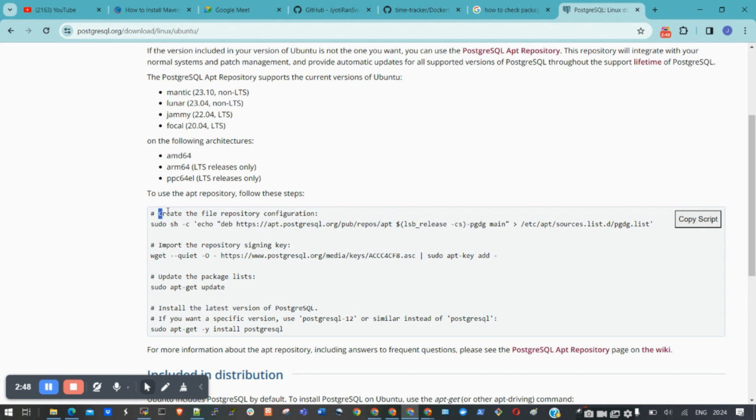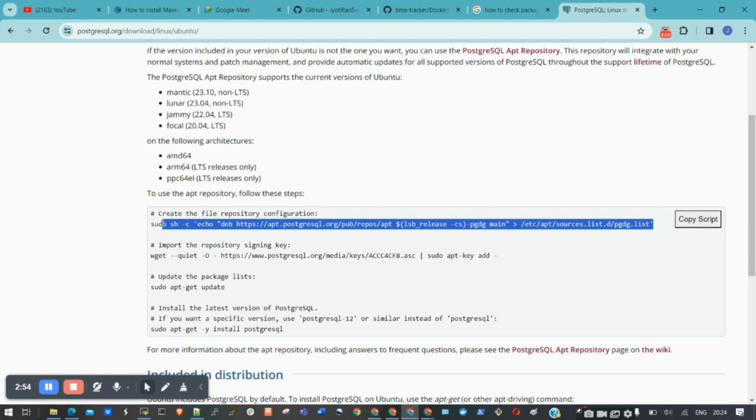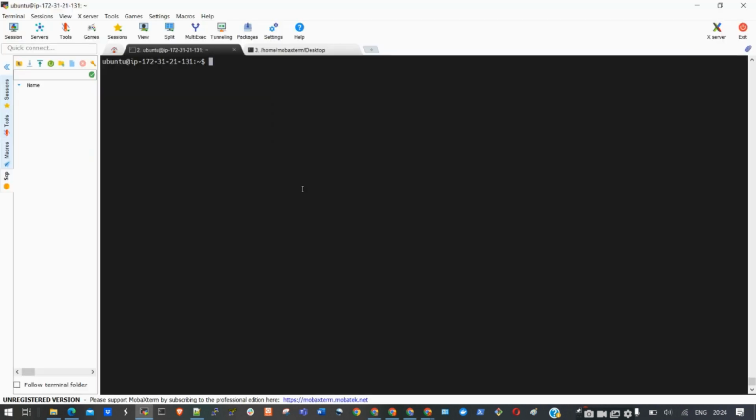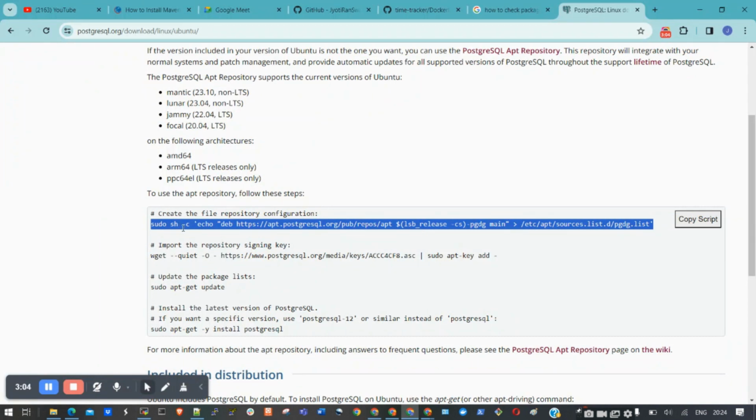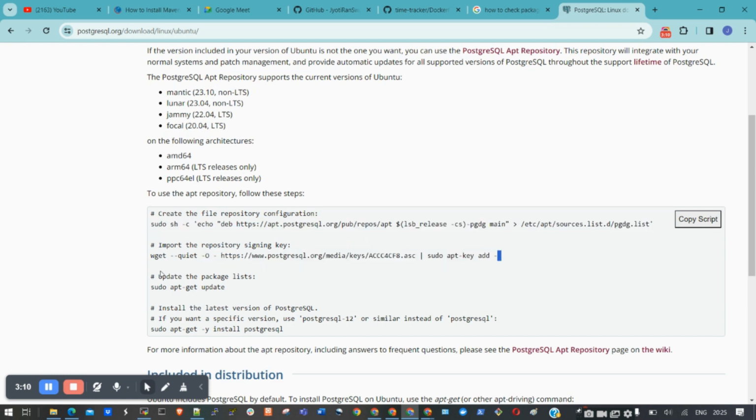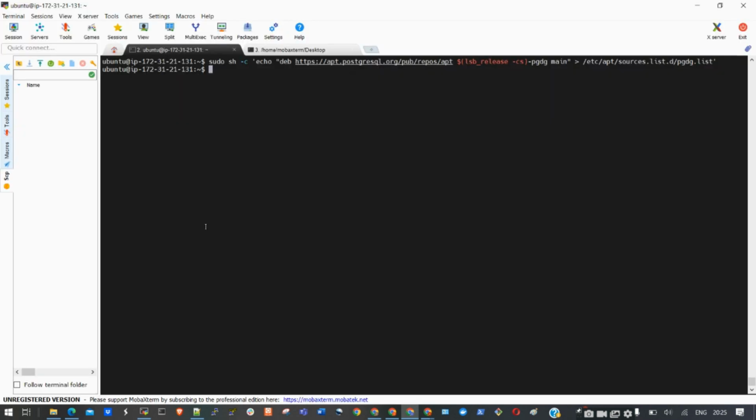First we need to create the file repository configuration. This is the command to create the file repository configuration. Now I'll just copy and paste it over here. This is done. Next thing is we need to import the repository signing key. I'll just copy and paste it over here.